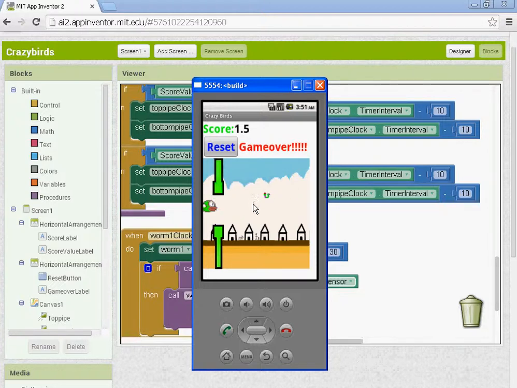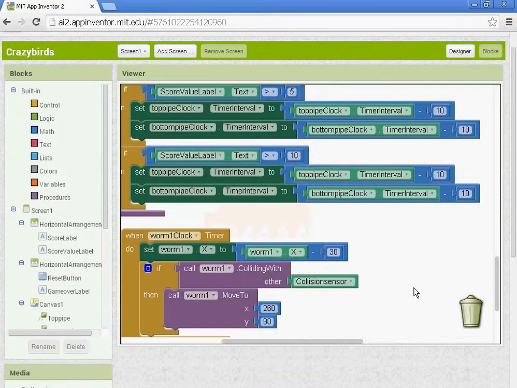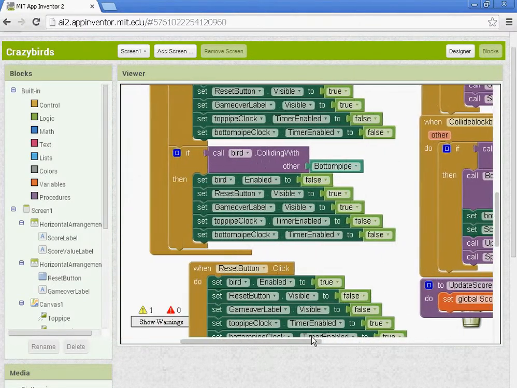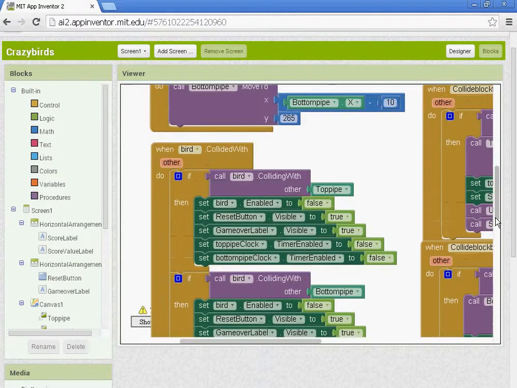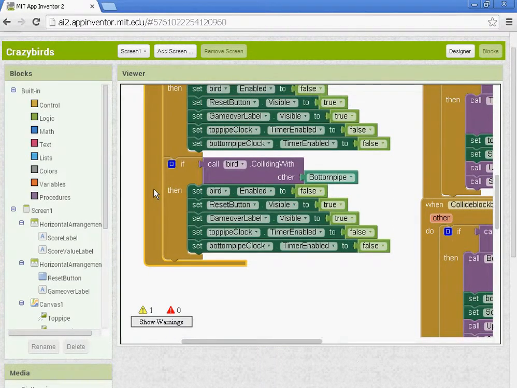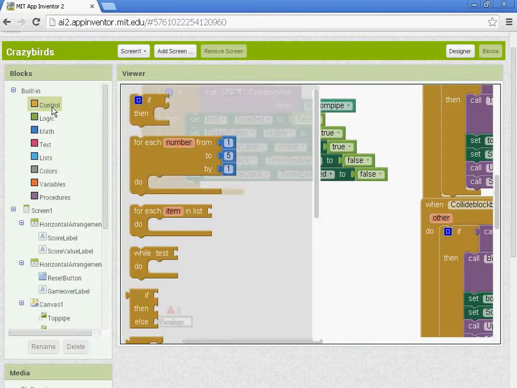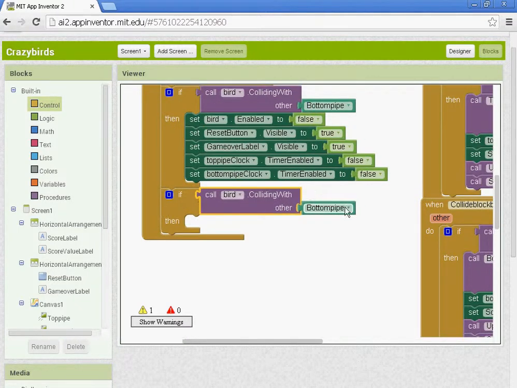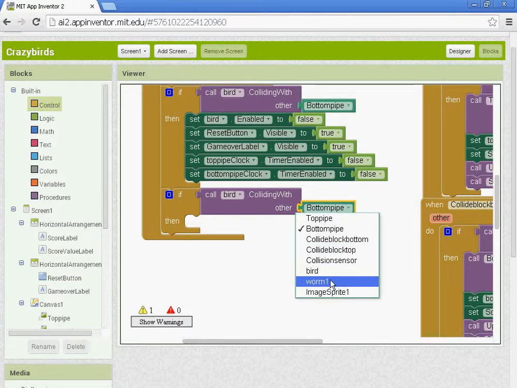The only thing we need to do is basically set up the score for it. So when the bird touches it. So you want to find your Flappy Bird or Crazy Bird colliding with the pipe. I'm going to find this block here, and basically we're going to add another if-then block underneath it. And I'm going to duplicate this. So we want to set it up so that the bird is now colliding with worm 1.